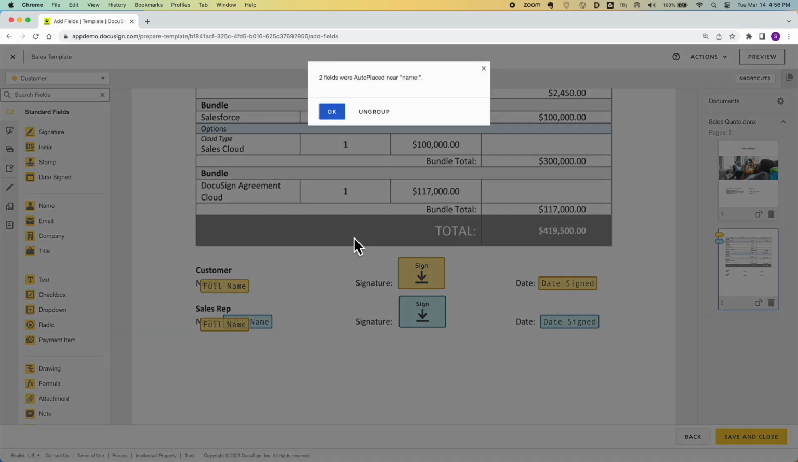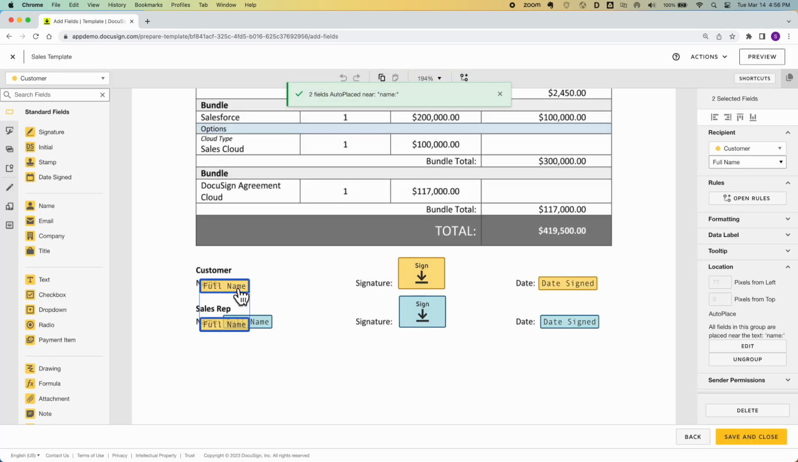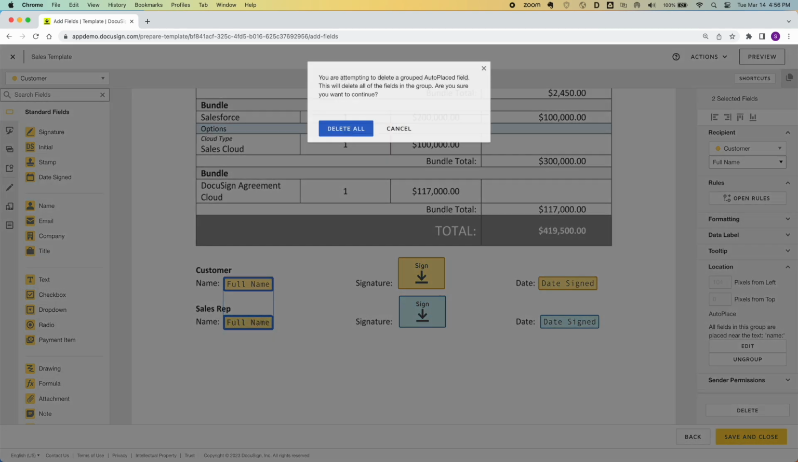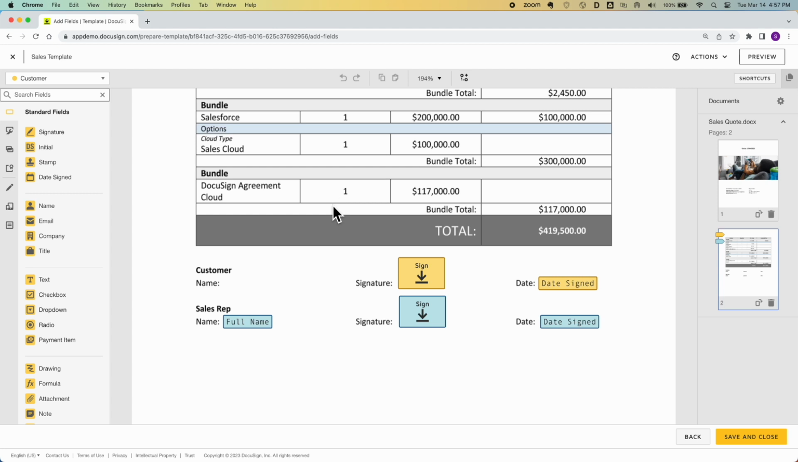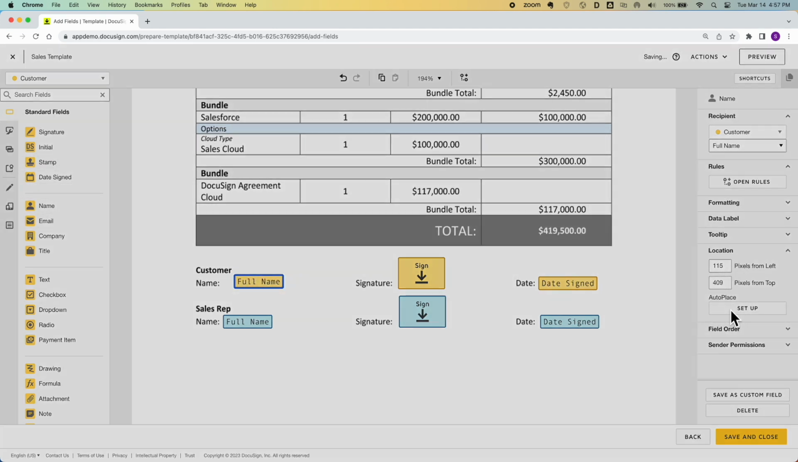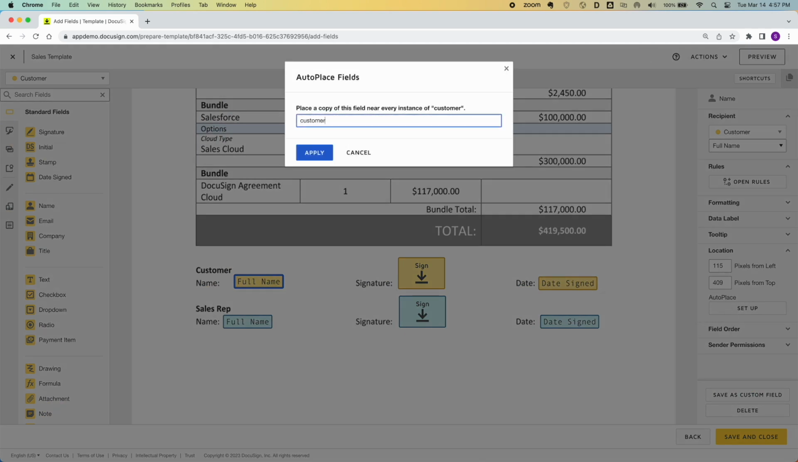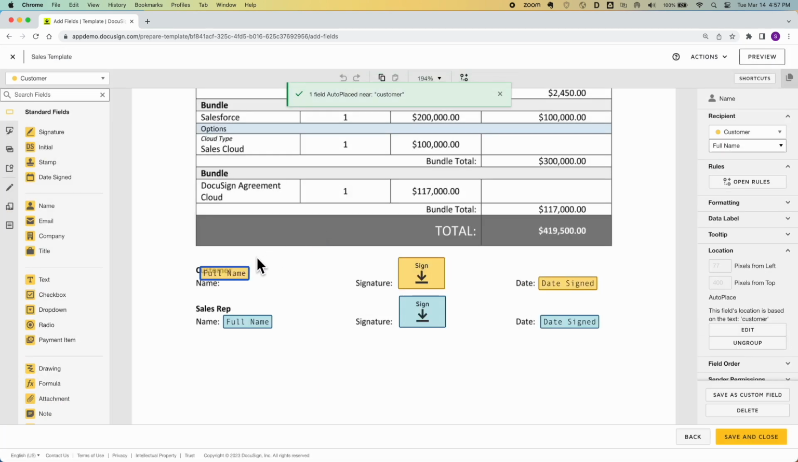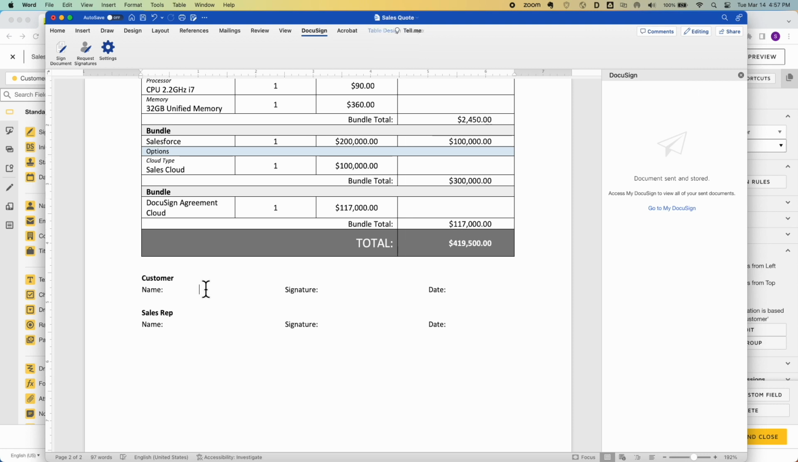In this case, if I choose name, we can see DocuSign automatically finds anywhere there's a name and places those tags. But in this case, that's not going to work for us. We're going to need something a little more unique here. So let's try customer. And here we can see that customer is just one area, but I think we need to go with something a little more unique, because if I send out another quote and it has customer somewhere else, I might run into some issues here.